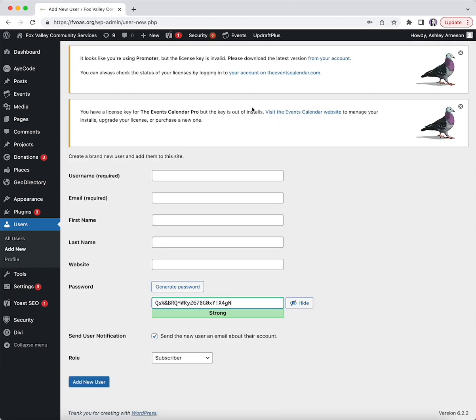And then you would put in a username. I tend to either do just the email address as a username, or you could do the first initial and last name of someone. You could do a first and last name. It's completely up to you. So for today, I'm just going to put my email address. And I'm going to use that as the email as well. I'll put my first name, my last name. You don't have to put website. And then it will generate a password for you.